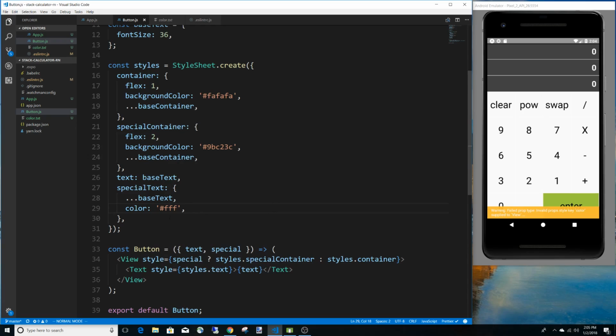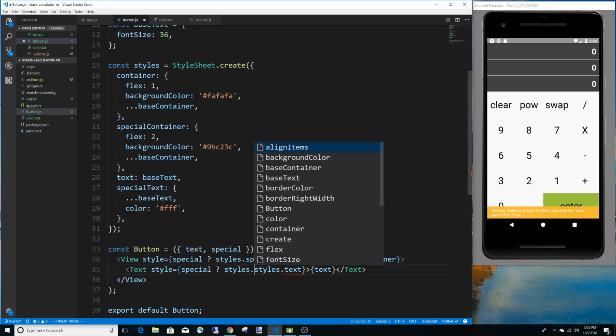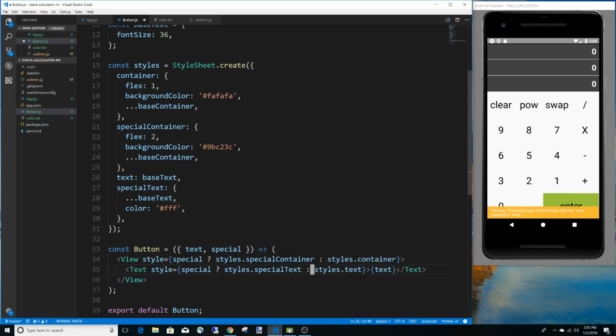so now we're sharing that across, and we're going to use the same ternary operation here. Special ? styles.special text, otherwise we'll use regular text. Give that a save. So cool, now we have our enter button here, and we have our layout pretty much complete. Feel free to alter this however you like. This is just the kind of basic one that I came up with, that we can clearly see the numbers and the stuff up here. I might switch this up as we're making this, but this is a decent start.